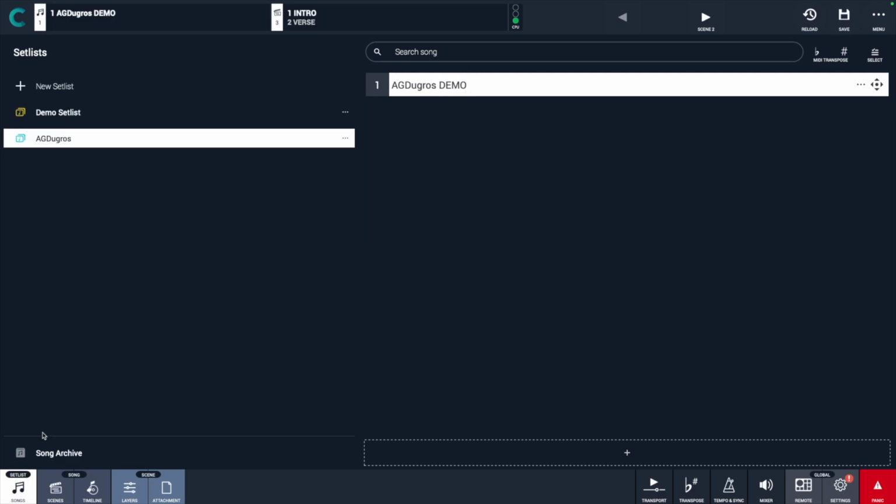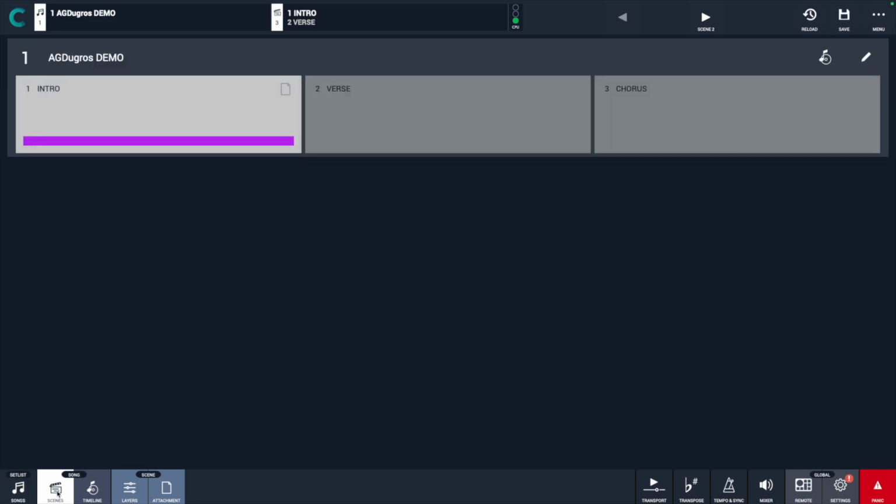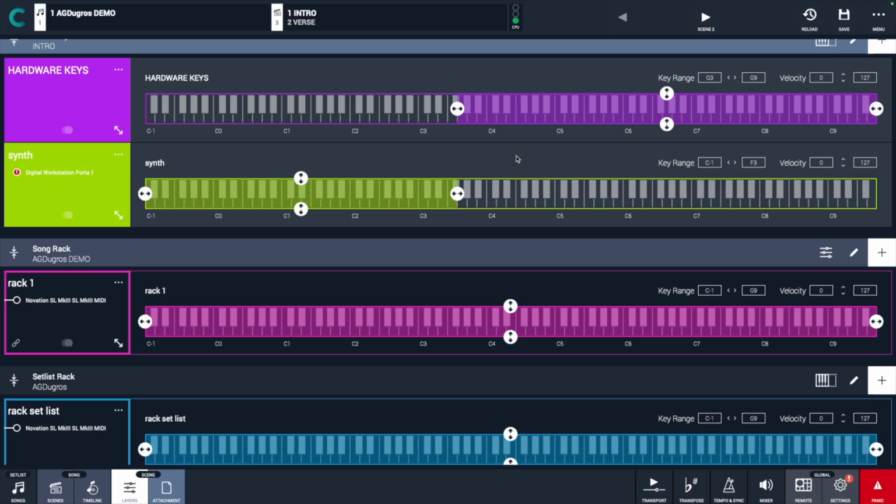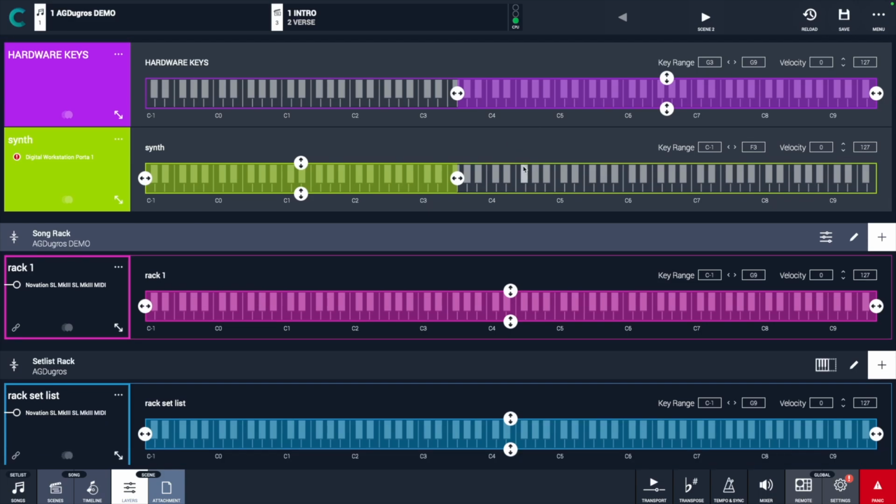In every song you have the scenes. So for example, in this case, I have created an intro, a verse and a chorus. All the sounds, the attachments, the controls, the effects change when the scene changes, or obviously the song. So very easy and powerful.